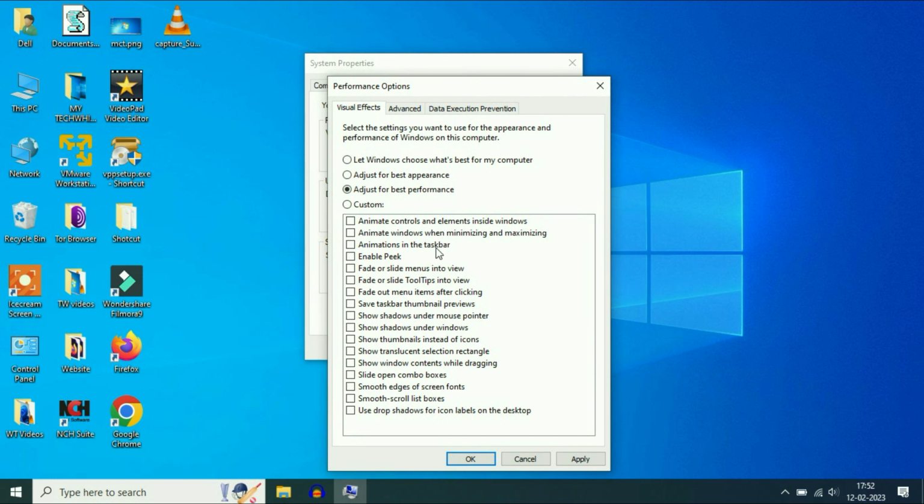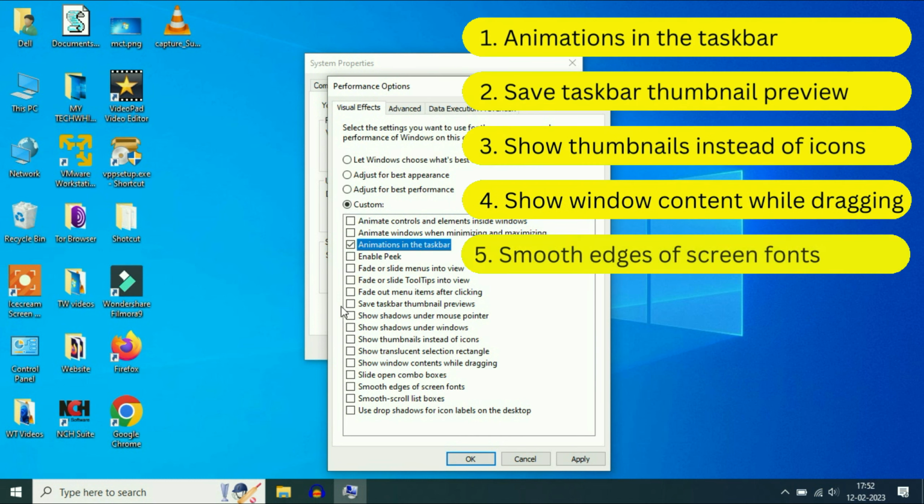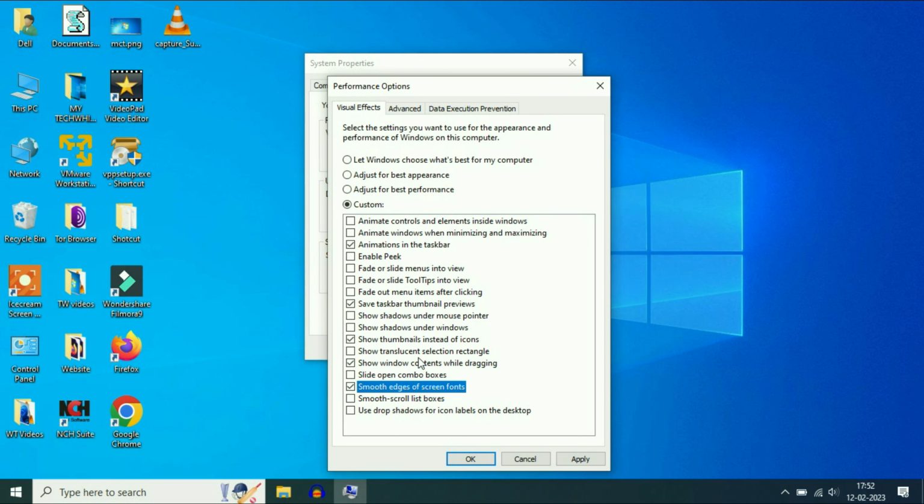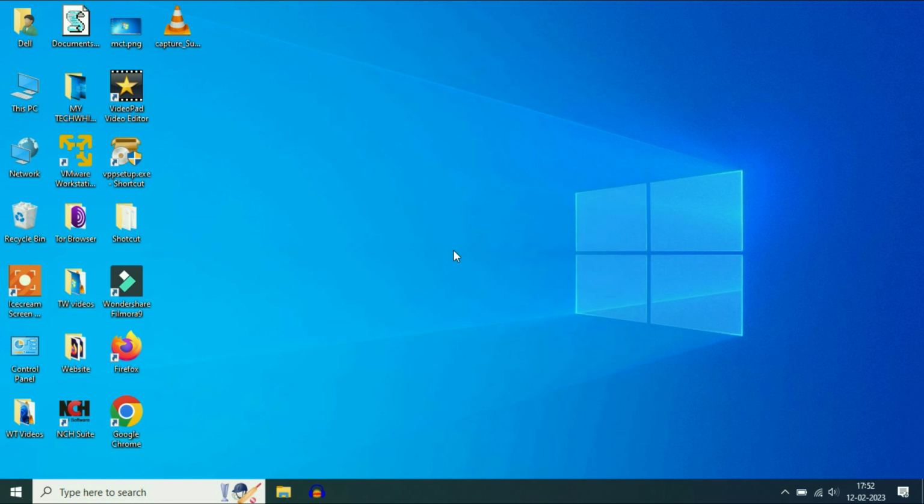Okay, after that enable some features. So enable these features. Okay, that's it. Now click on apply, then click on OK, then click on OK.